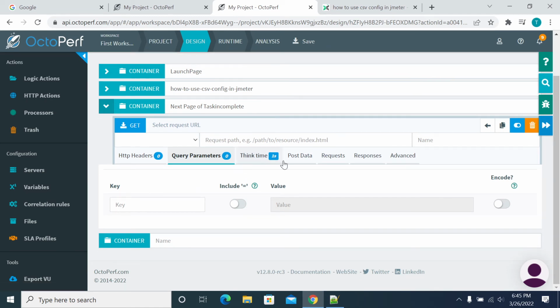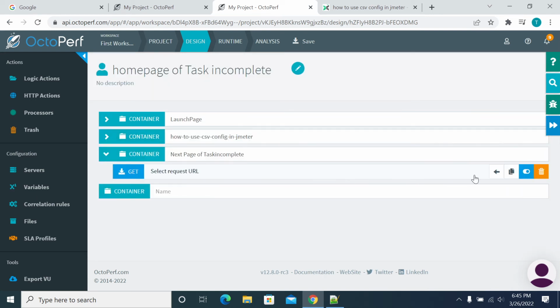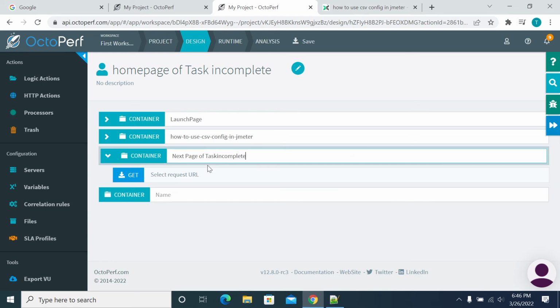If a request is misplaced in a container, you can use the arrows beside your request, the GET request or POST request. You will have arrows here. If you click this, the request will fall under the how to use CSV config container. If you click this up arrow, you go to the second place. If you click this, it will come to the fourth place. This is how we can use it.